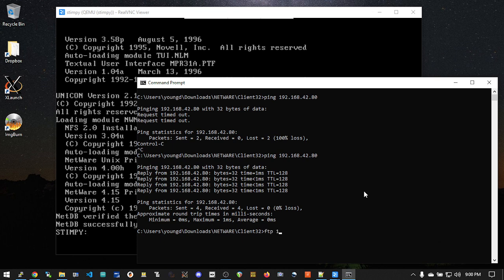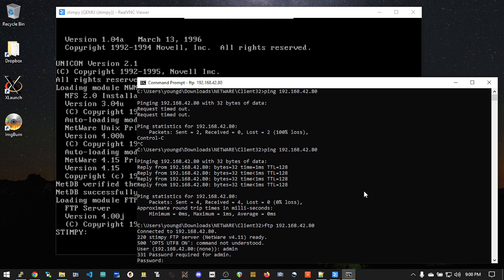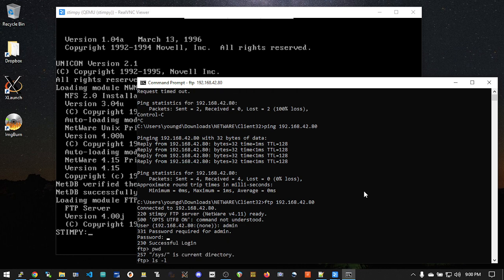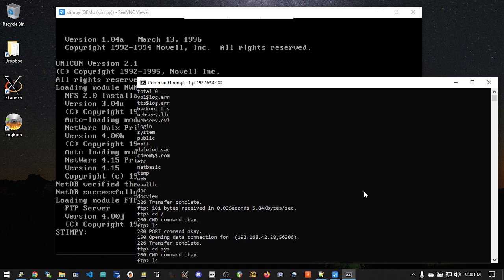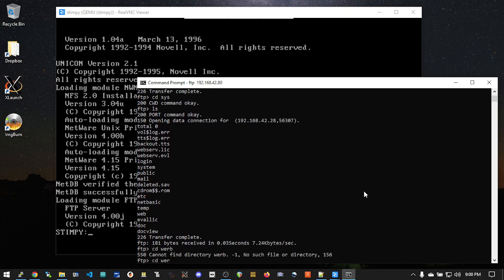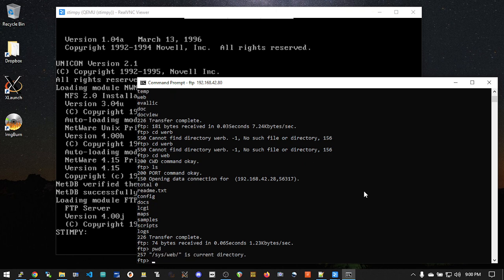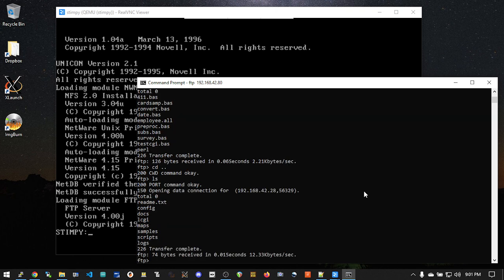Let's go FTP 192.168.42.80. Haha. Takes a second. I suspect that's some sort of authentication thing there on the back end. What do we have? Web. This looks like that's the HTTP root directory, which is kind of cool. You can FTP the stuff back and forth.